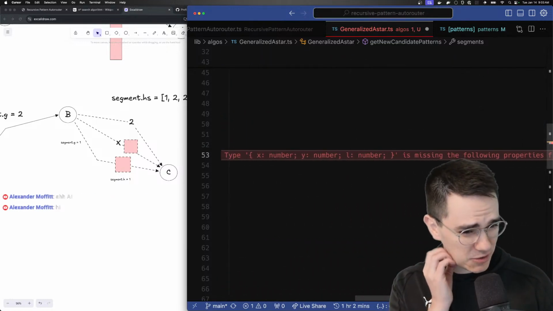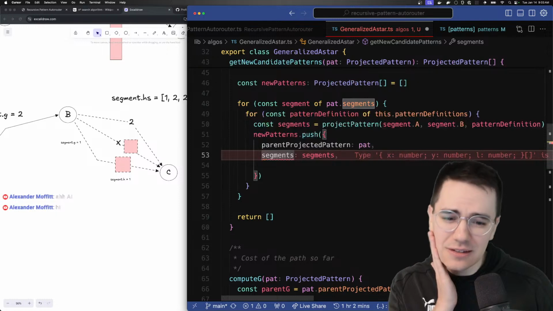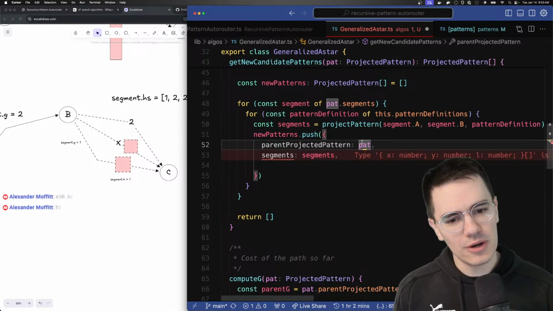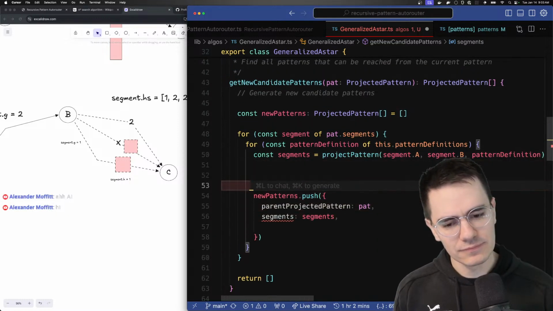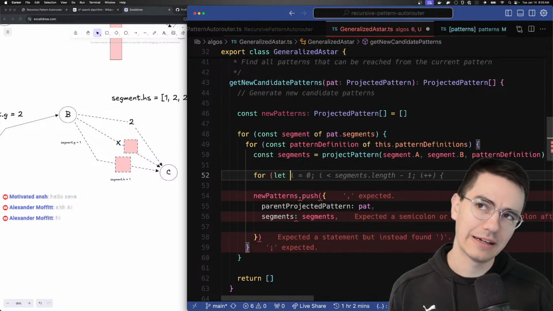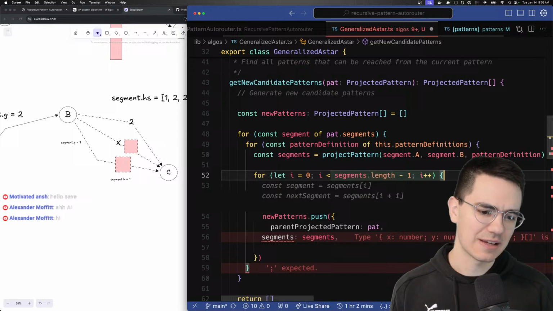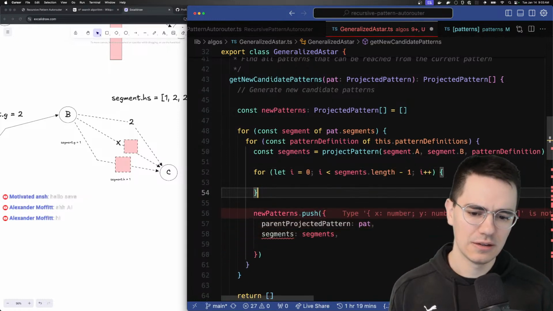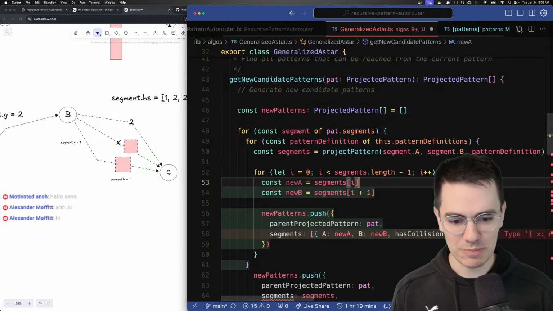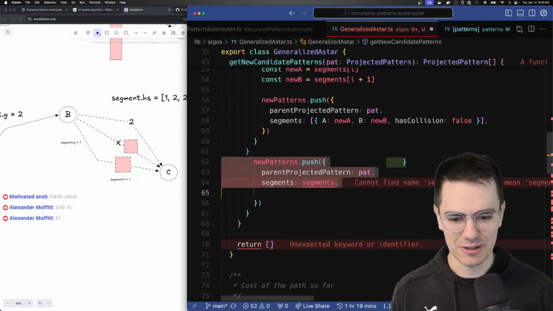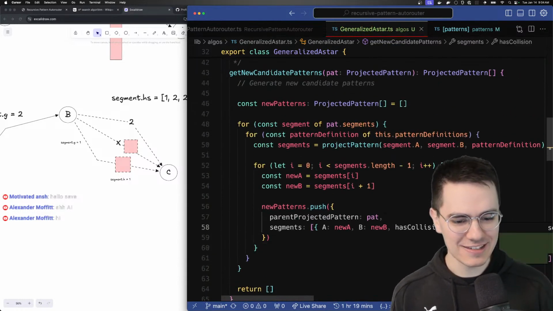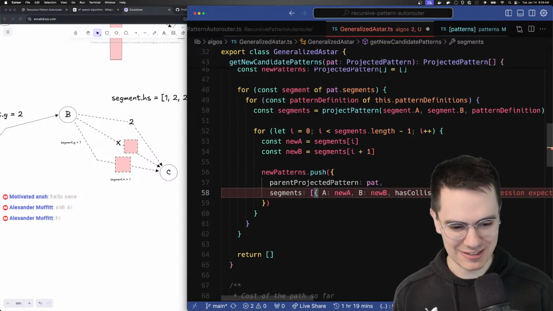All right, so segment is missing the following properties: A-B collision. Yeah, so let's say for let I equals 0, I is less than segments.length minus 1. We can get new A, which is segments I, new B, segments B. Okay, there we go. We're getting closer. Okay, so has collision, we now need to compute.